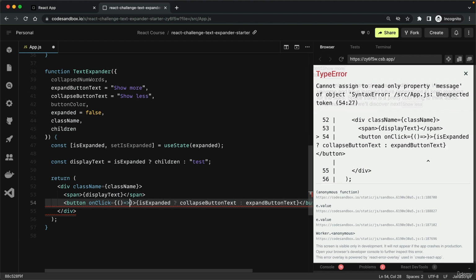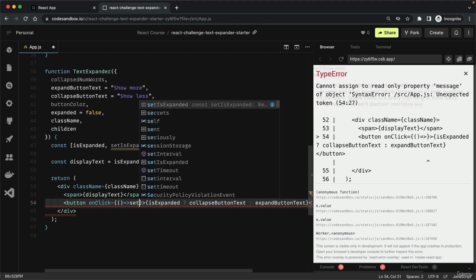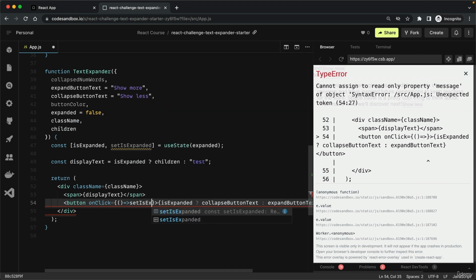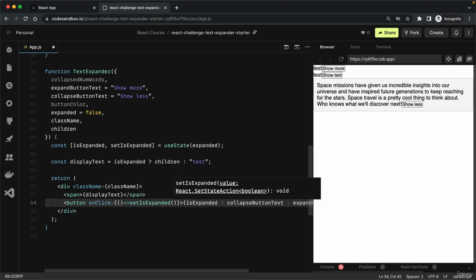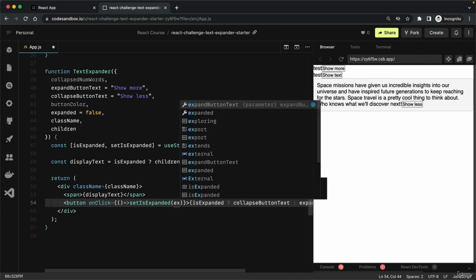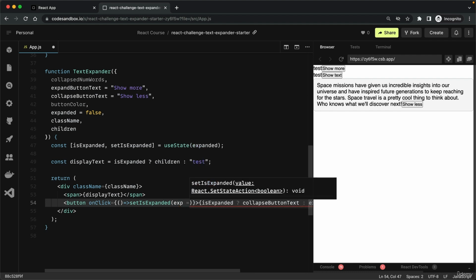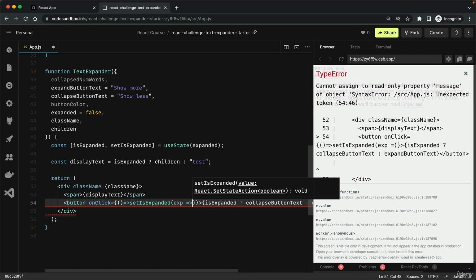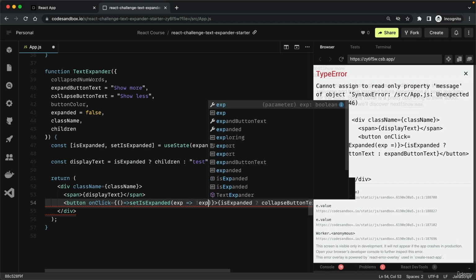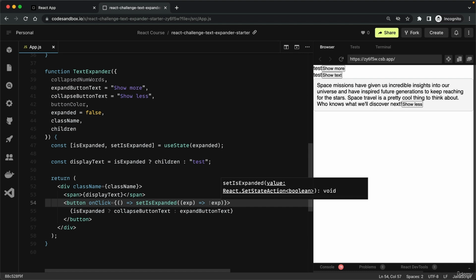Here we just need a function, and then let's say set is expanded. And then the new state will be based on the current state. So we use the callback function here. And instead of writing the entire word, let's just say exp, which stands for expanded. And then we just toggle that here. And that's it. So let's see.